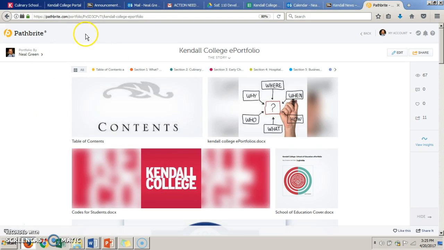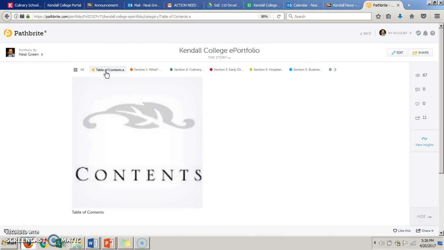This site, you'll get a link to this site from your professor, and it has everything you need to know about Kendall College ePortfolios. And I want you to notice first these different sections. You will find your section. If you're a business student, you'll start there, for instance, and so on. But let's start with the table of contents.